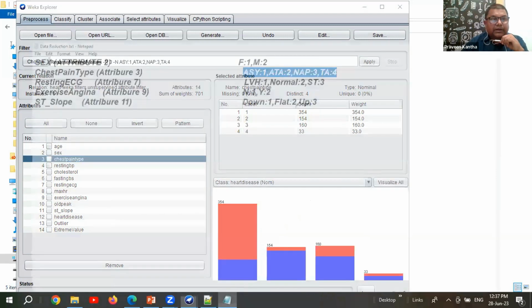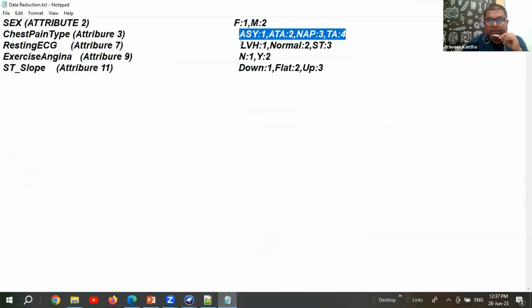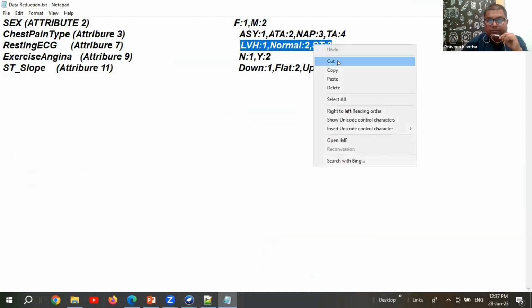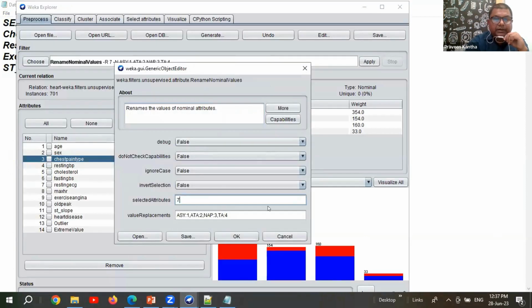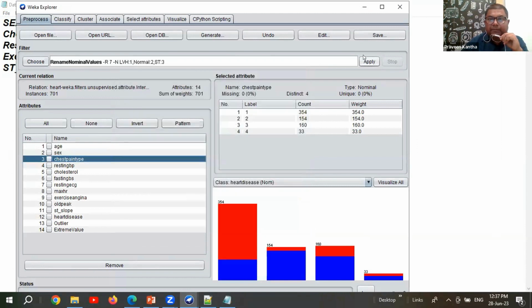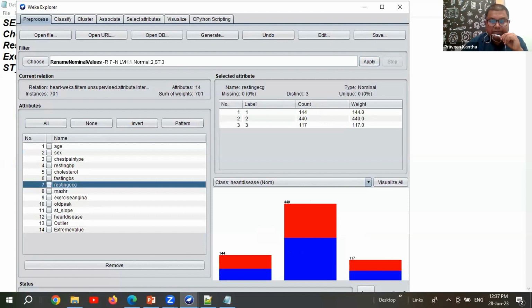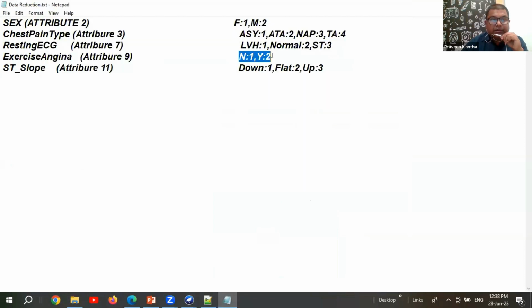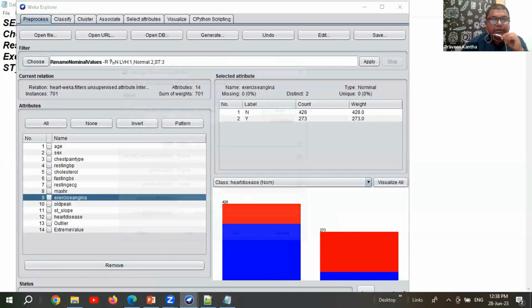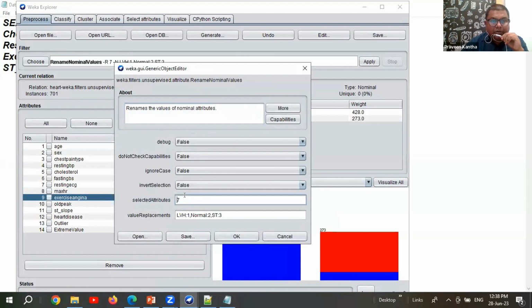Next is the resting ECG. This value is changed with this number, attribute 7. Simply press the OK button, then apply it. Resting. Next is the exercise. Same method is applied for all the nominal values.